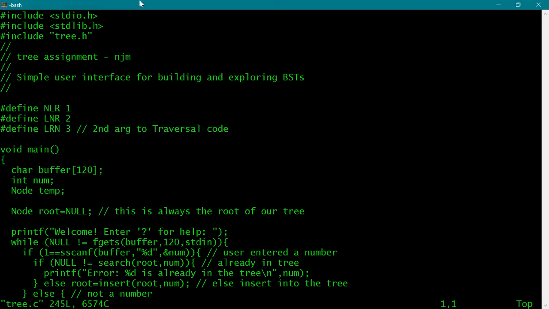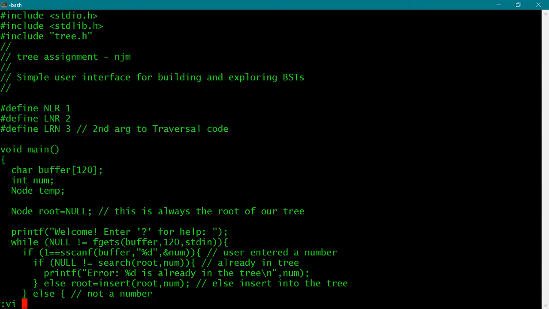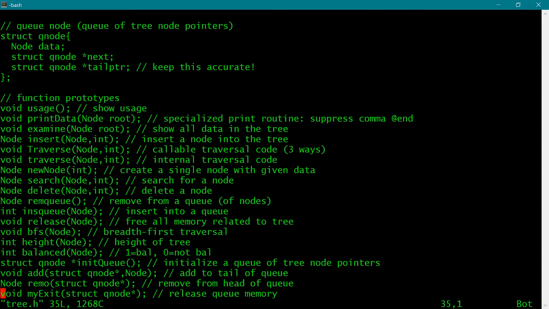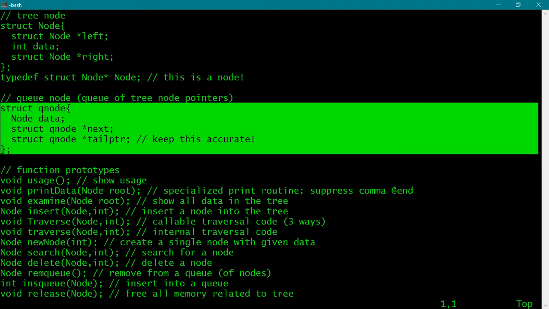So my main structures. A tree node is a left pointer, integer data, and a right pointer. And then an uppercase Node is actually a struct node pointer. So that's a shortcut. And my queue is a queue of nodes. So the data type is a node, and then I've got my next pointing to a queue node, and I've got my tail pointer pointing to a queue node. And this is straight out of PA3, except instead of being an int data, it's a node data.